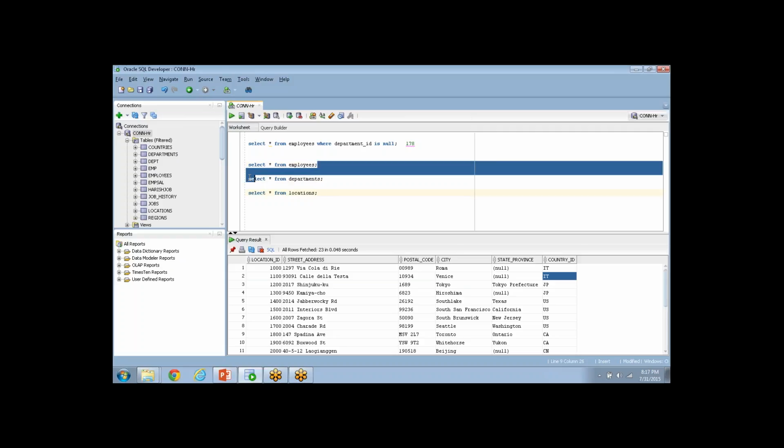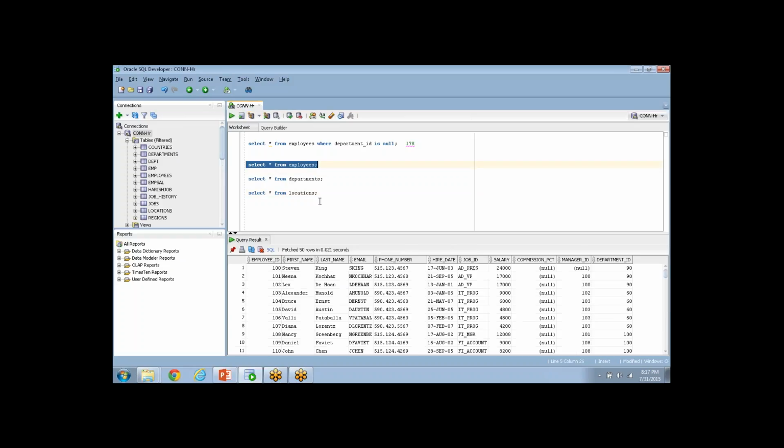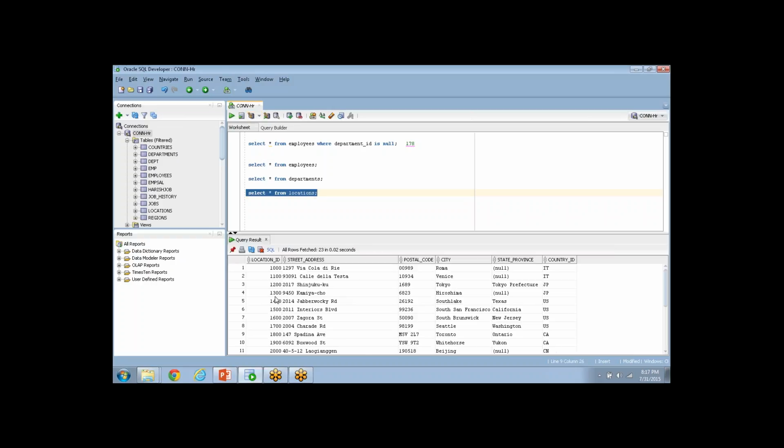So basically, you have on employees table. So on the location table, basically, one second, guys.